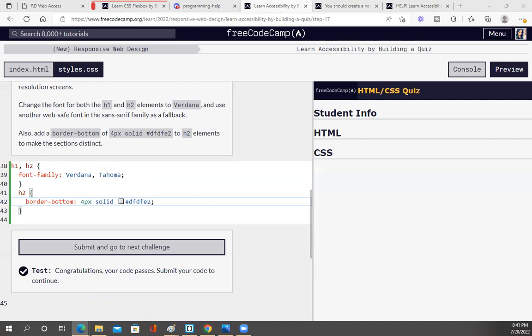Now let's see what's going on here. Student info, HTML, CSS. All of those have a line underneath it. Border bottom. They're all a part of H2. So everything with H2 got that border bottom down at the bottom and with a gray color. And the size of it is only 4x. Let's see what happens when we make it 10x.